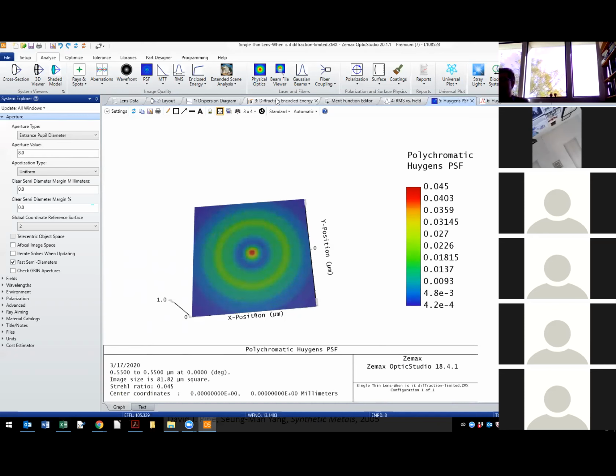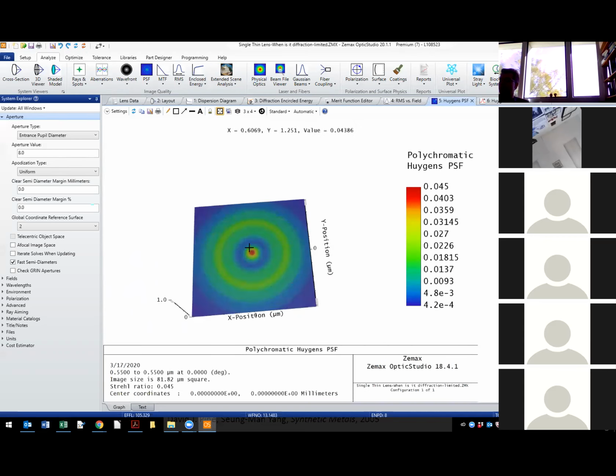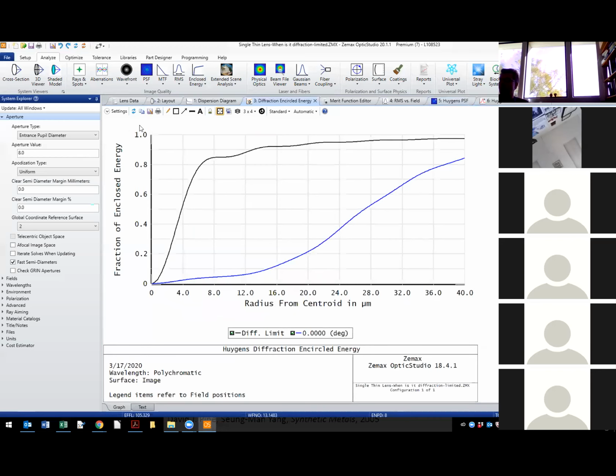So to figure out something that's relevant to a real experiment, it makes more sense to look at an enclosed energy graph. This graph is basically telling you what fraction of the energy will you see if you go out this far. If I were to just look in this ring, only a little bit of the energy is contained. If I go out here, more energy is contained. If I go out there, even more energy is contained. If I go out here, something like 99% of the energy is contained. And that is what this graph is showing you.